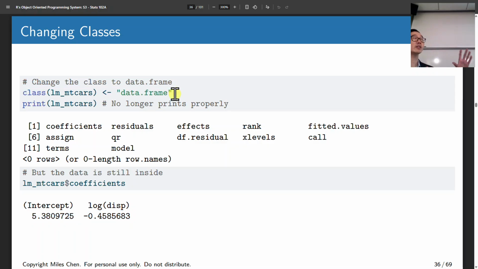but now R thinks this is a data frame class object. This is like going to the grocery store, okay? And you buy an apple and an orange, and it's like you peel the sticker off of the apple and you stick it on the orange, okay? And then you go to the cash register and you scan it, and it says, oh, orange, 69 cents or whatever. That's stealing, by the way.